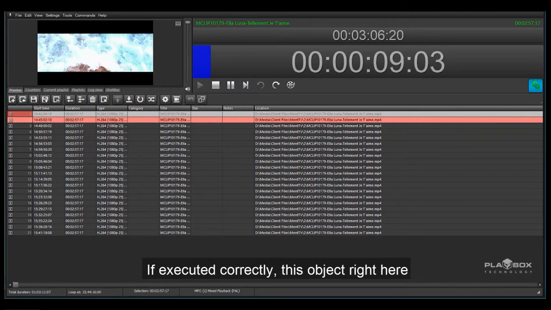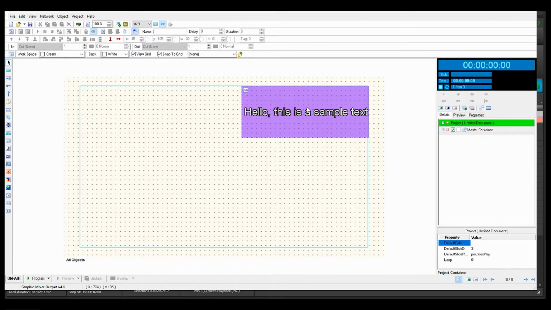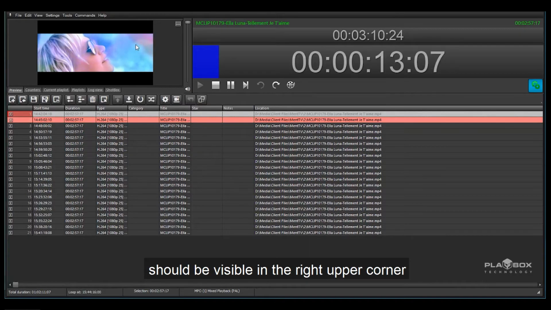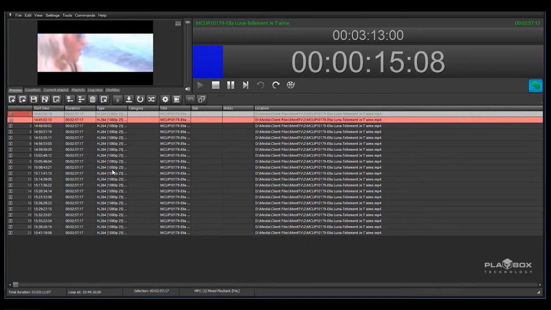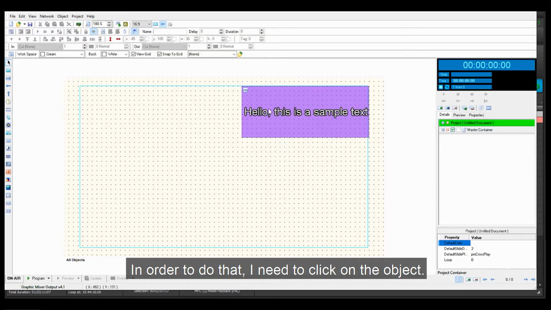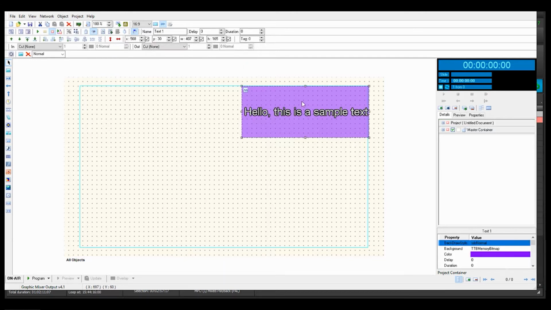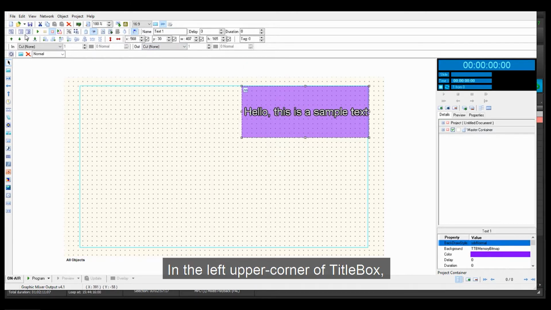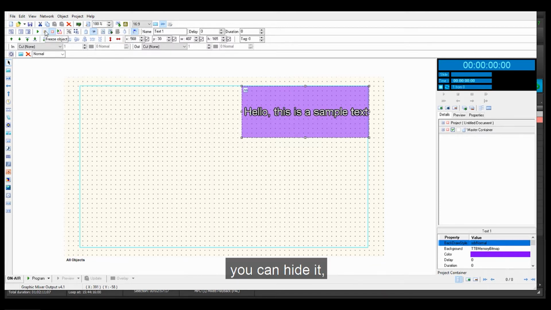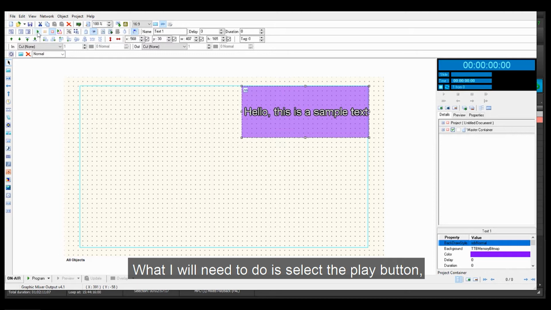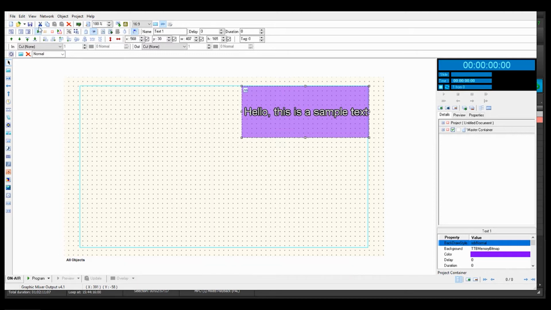If executed correctly, this object right here should be visible in the right upper corner of the preview window. In order to do that, I need to click on the object. In the left upper corner of TitleBox, you can see a row of controls for the object. You can pause the object, you can hide it, and you can toggle play and stop. What I will need to do is select the play button to initialize the object.